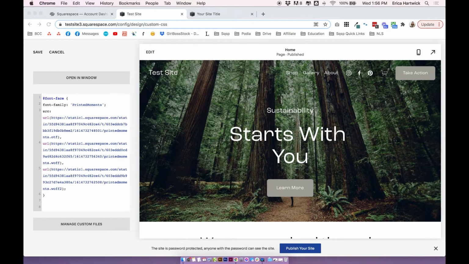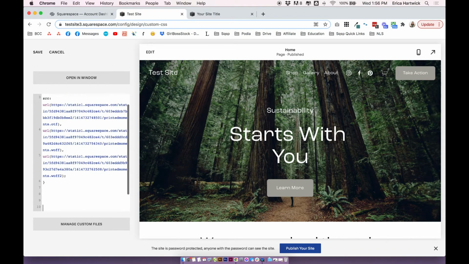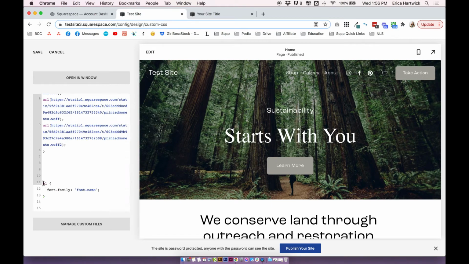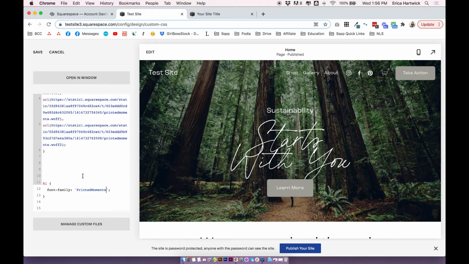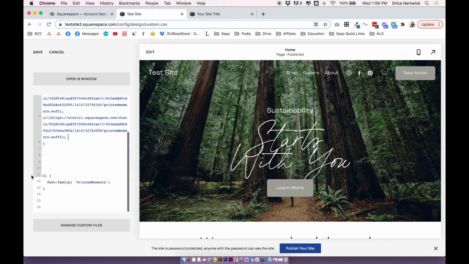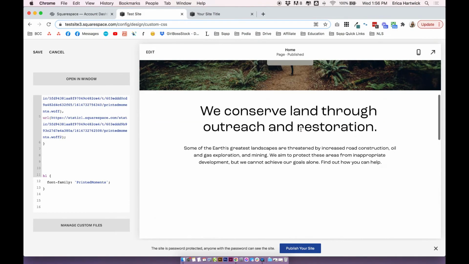So again, this is pasted below the video. I'm going to paste in this little piece of code, and this specifically says heading 1. And then font family, and we're going to put our font name in here. Our font is called Printed Moments, and make sure it exactly lines up with the font name here, because that's where it's pulling it from. It's pulling it from these links into this heading 1. And you can see that our heading 1 on our site changed to our new font, which is awesome.